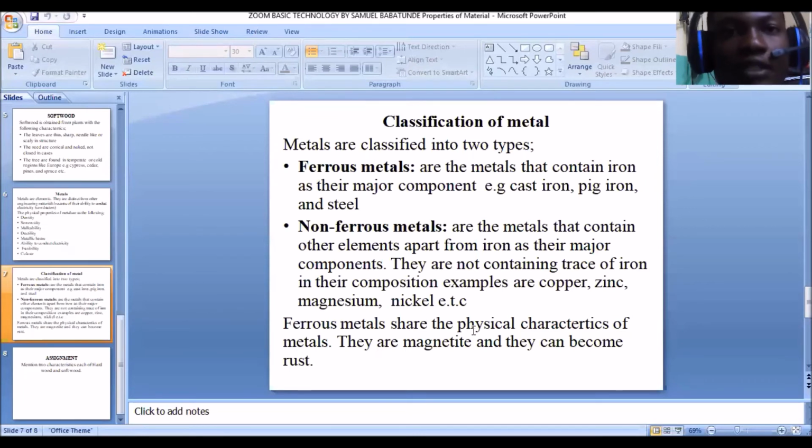Now, what are ferrous metals? Ferrous metals are metals that contain iron as their major component. Remember, iron is the most common metal you can find. So any metal that contains iron as a major component, we refer to as ferrous metal.